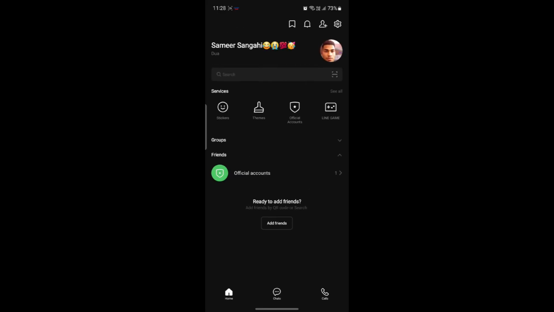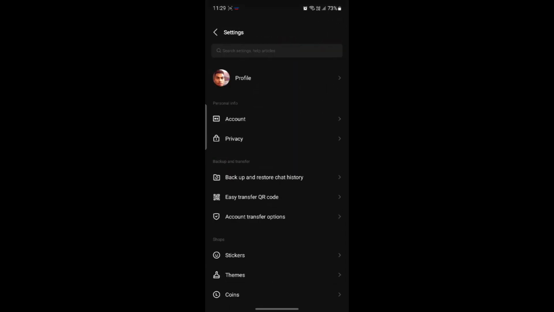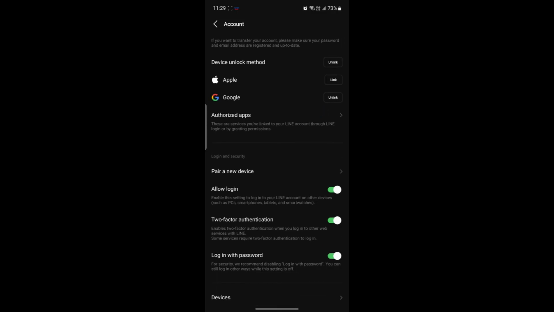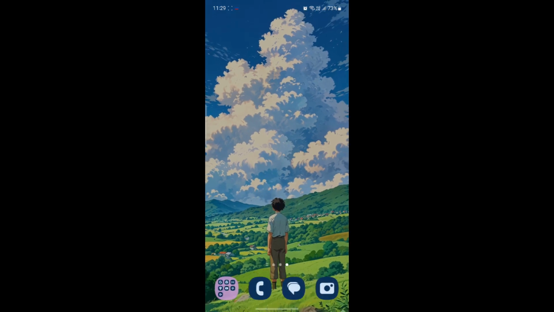I'm going to show this process to you once again. Open the Line Messenger app on your phone and click on Home. Then click on Settings on the top right-hand side of your screen and go to Account. Scroll a bit down and you can find the two-factor authentication. If this is disabled and you want to enable the two-factor authentication, go ahead and enable it, and there you go. This is how easy it is to enable the two-factor authentication process in Line.